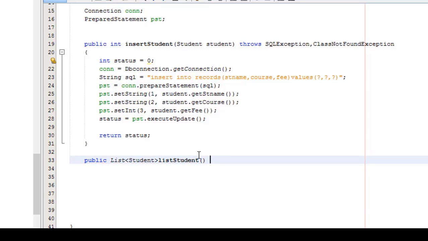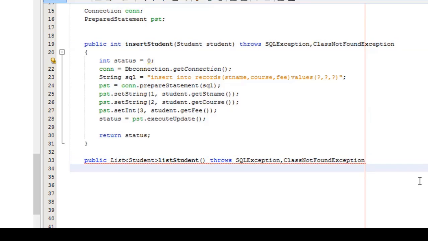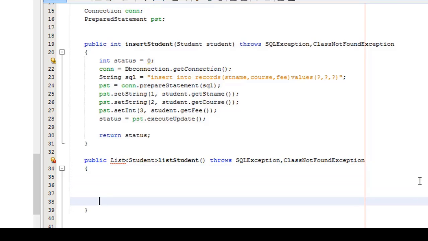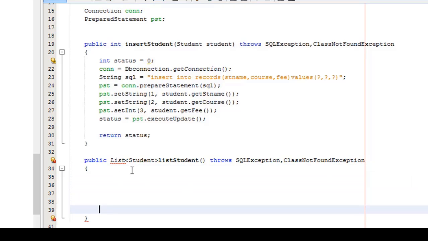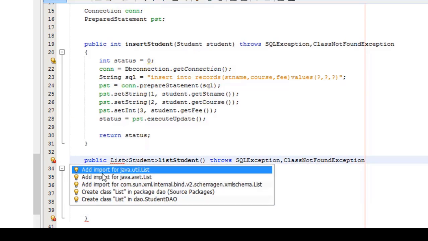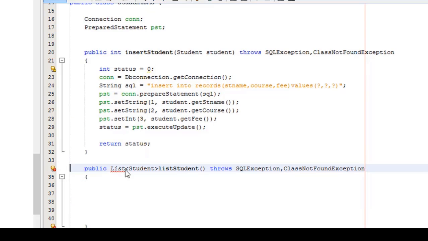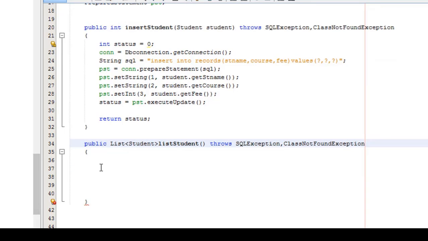We have to write throws SQLException, the same thing. Control C to copy, Control V to paste here. We don't need to write it again and again, right? That open and close bracket, right? Okay. Now this is not an error. You have to click on this one and add the class, this class. Perfect.